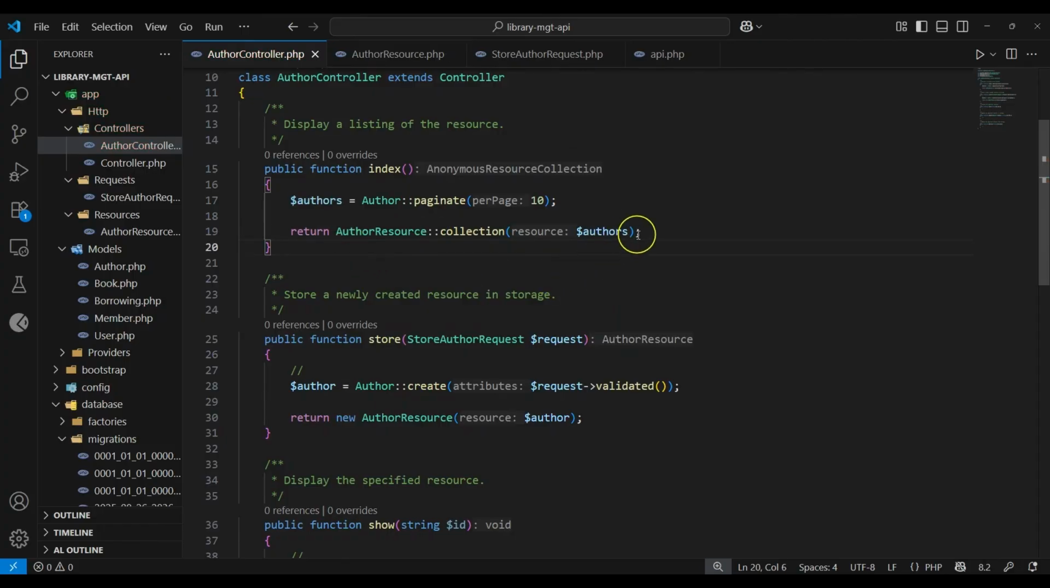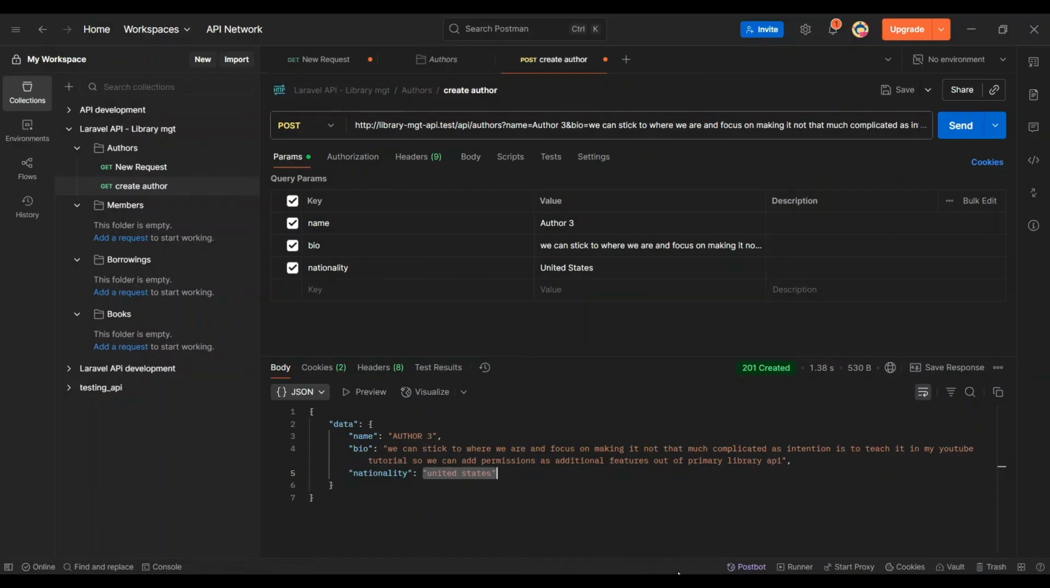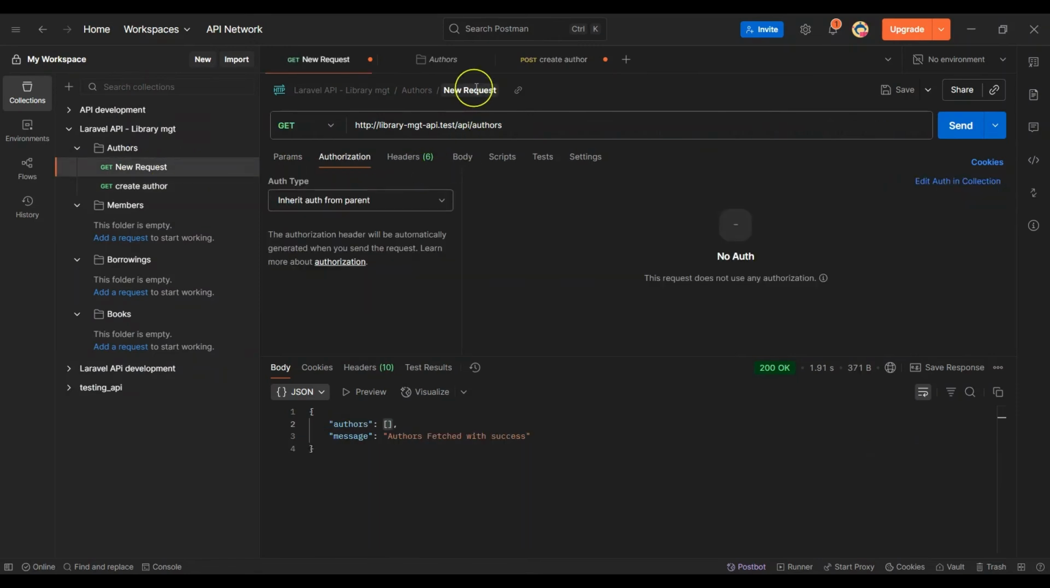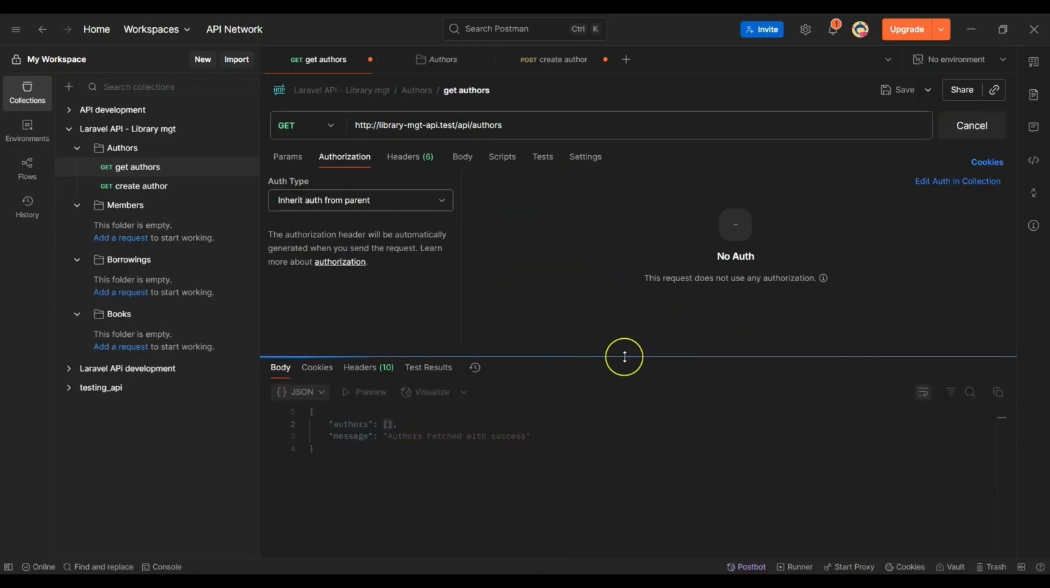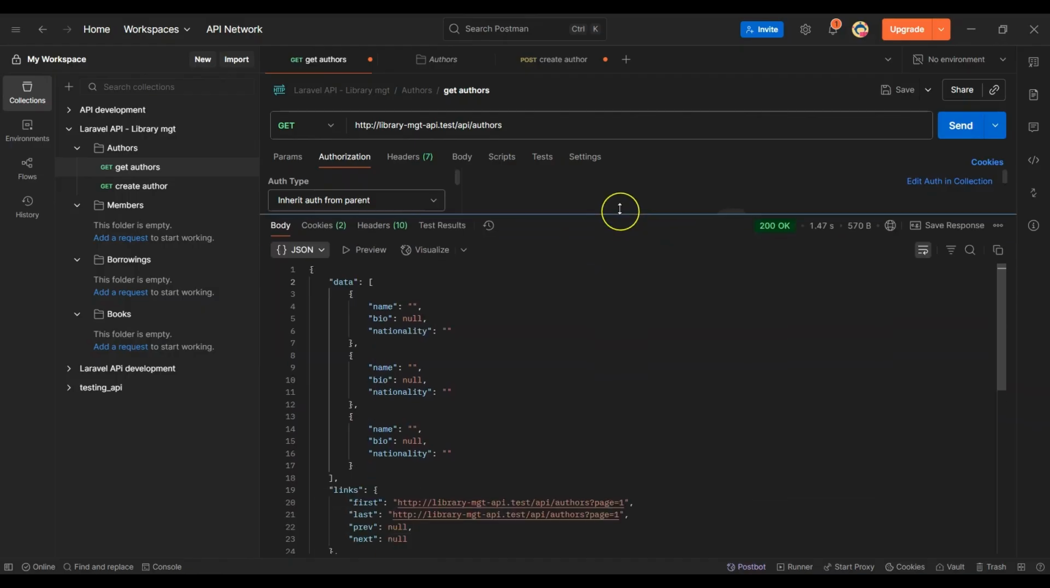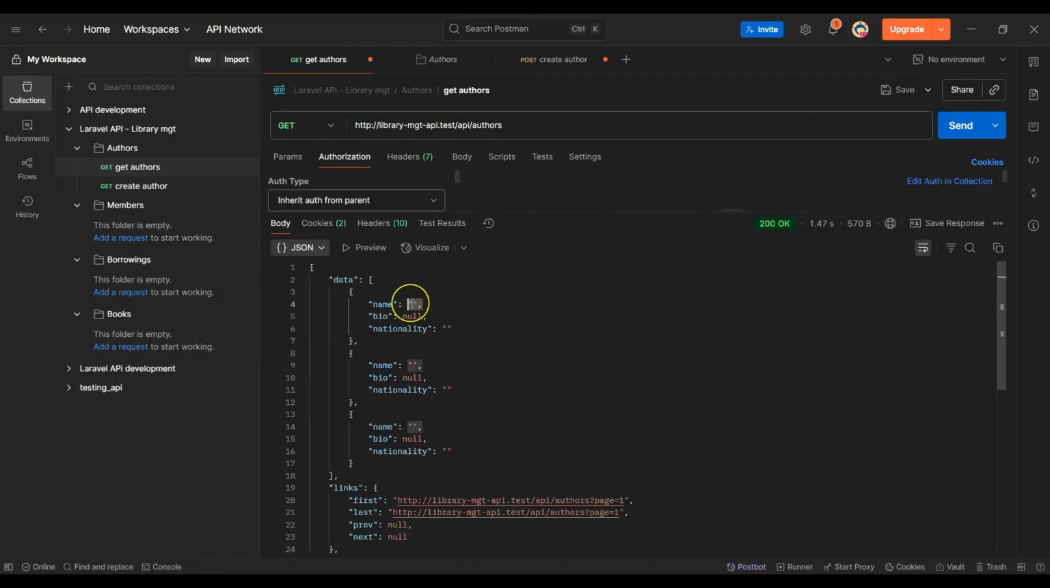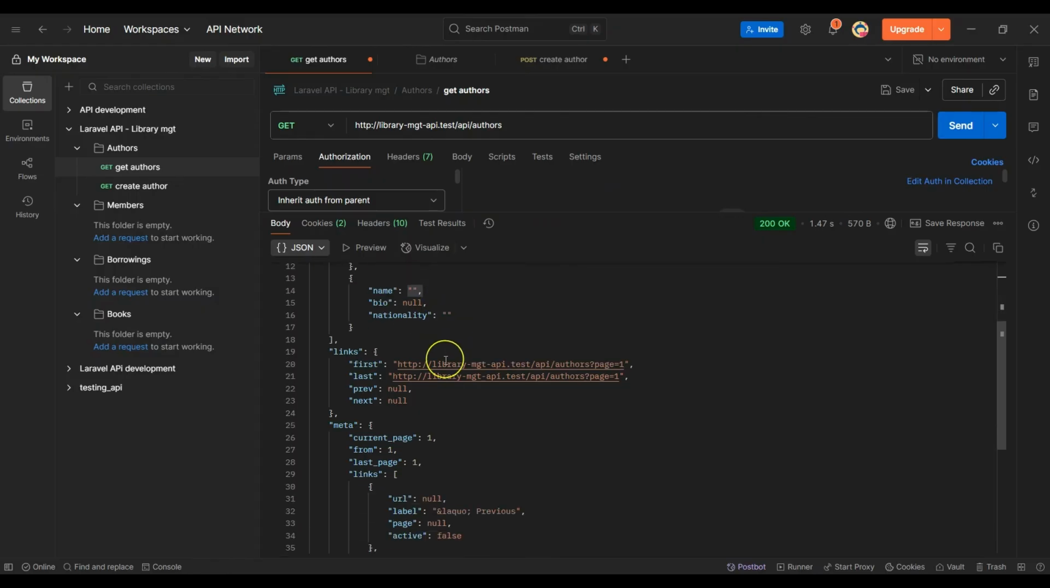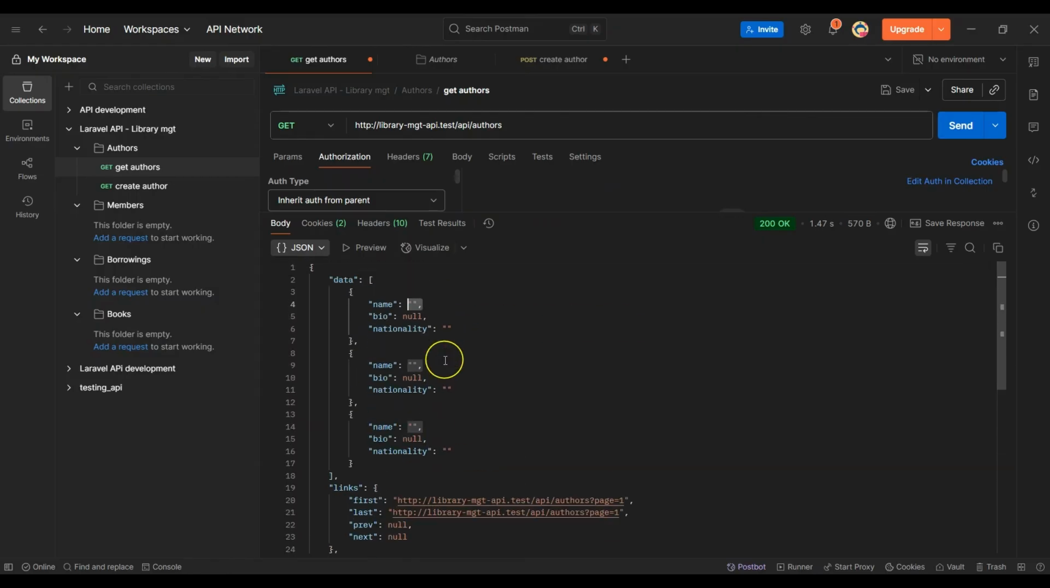Okay, and after that, if you try to access this paginated data, now if we go back here to this one, I think we should change this one to get authors. Okay, so this is for getting authors. Now let's try, and now you can see here, the name is null. Okay, now let's see why this returns null.